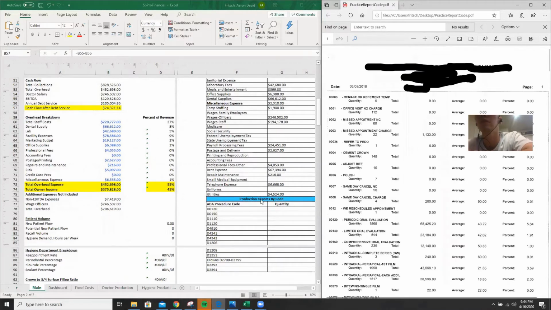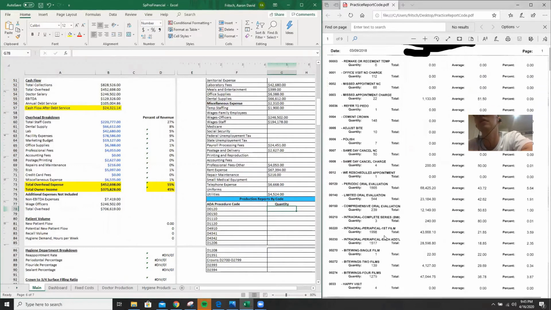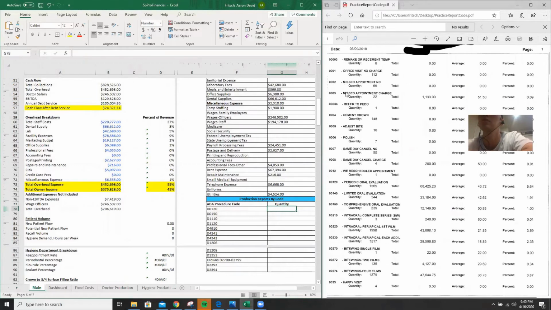So you come down here, production reports by code. This is the ADA production report by code. And all you're going to do is work your way down. Sometimes these don't come in alphabetical order. They come in whatever one has done most, so sometimes it takes a little more searching. Luckily, this one is in numerical order, so it's a little bit easier.